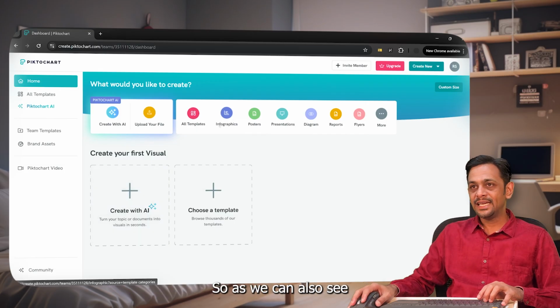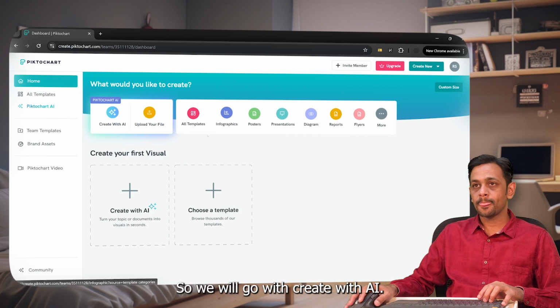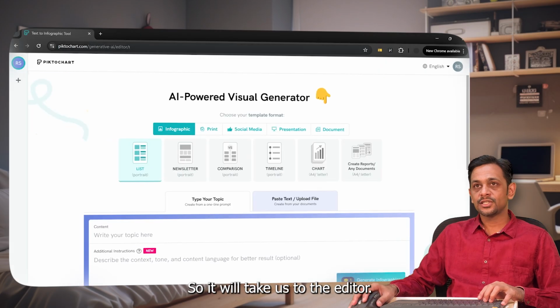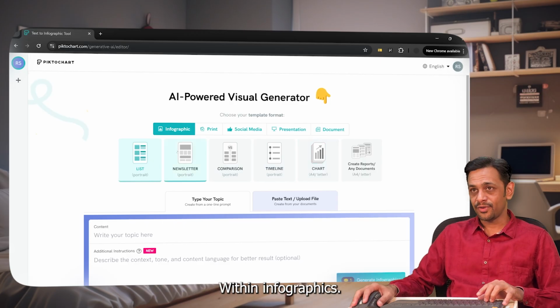So as we can also see, we have infographics, we have posters, presentations, diagrams, reports, flyers, and so much more, right? So we will go with create with AI. So it will take us to the editor. So we have list, newsletter, comparison, timeline, charts, and so on and so forth within infographics.